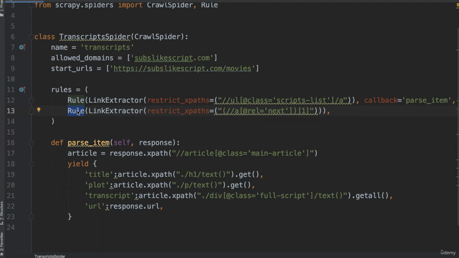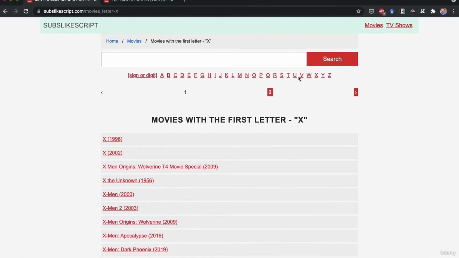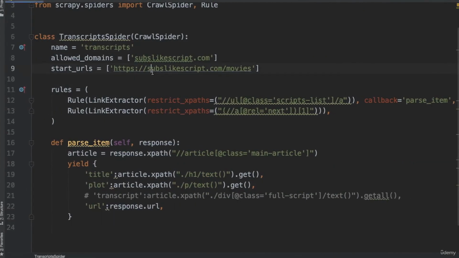Now, before we run this spider, we're going to comment out the line of code that gets the transcripts, so we don't get such large text data. Also, to avoid making this video so long, we're not going to scrape hundreds of pages, but only a couple of them. So here in the website, I'm going to the page that contains only movies that start with the letter X. As you can see, there are only 2 pages, so it'll be faster to scrape this one. So I copy the link and then I paste it here in start_URLs.